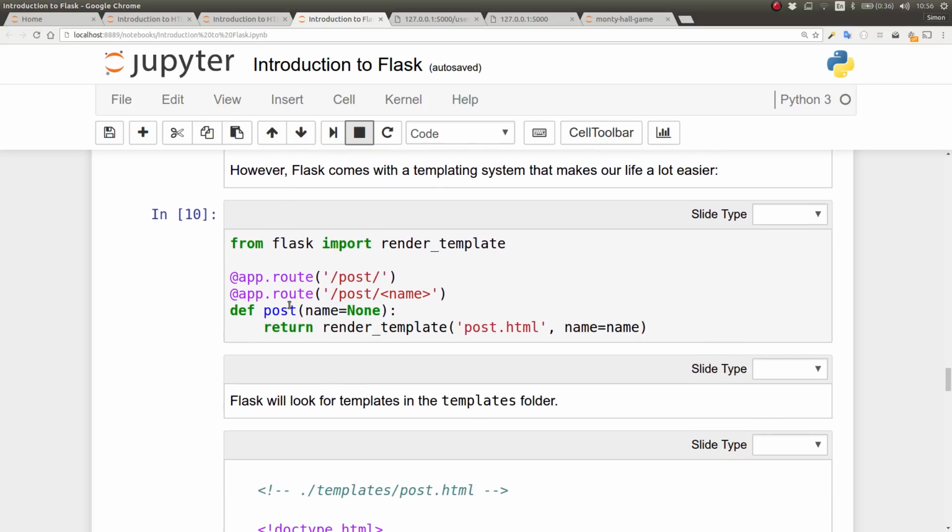So here's another route that we want to implement. It's called post, and post/name. This function now will handle two routes at the same time. You can see this is a parameterized route again. We have this parameter name here. And in case we just visit and we don't have a name here, then the value will just be None. So we have a default parameter here with a default value.